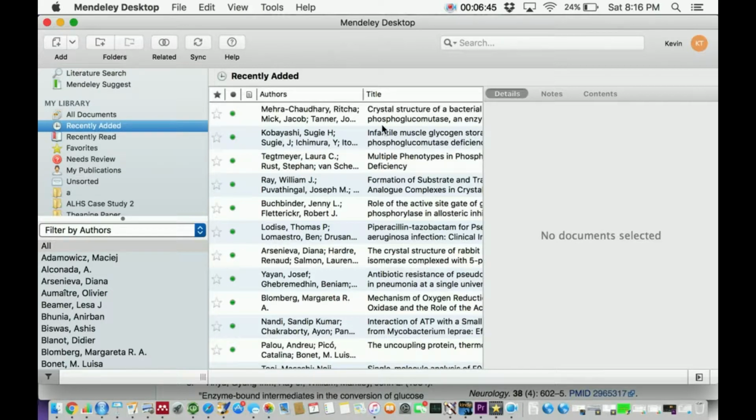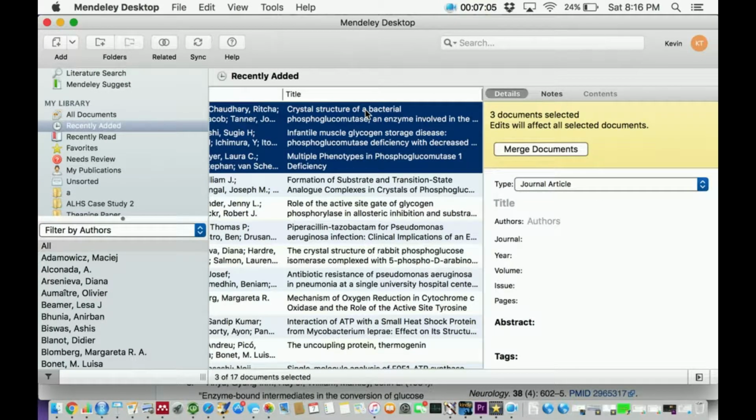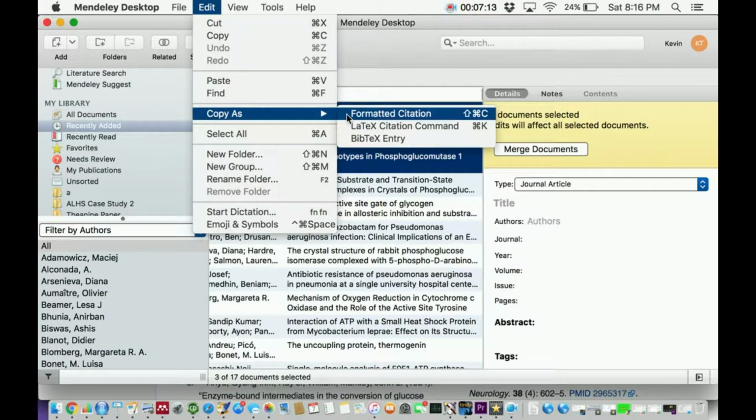It looks like I actually had a few papers here. So it turns out these last three papers right here are all for phosphoglucomutase. I just happened to find this one. So I'm going to highlight these three. You can hold Shift and scroll down, and that gets those three. When you have these highlighted in Mendeley, you go up to Edit, Copy As, Formatted Citation.